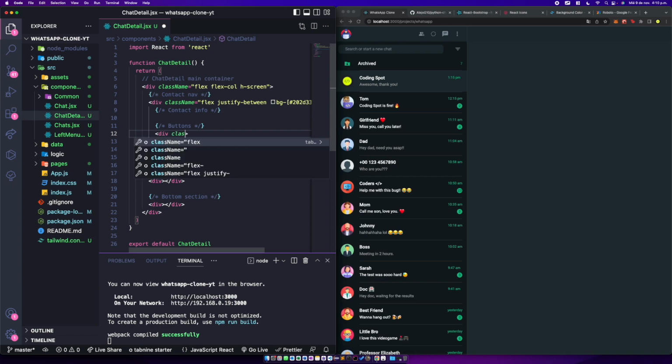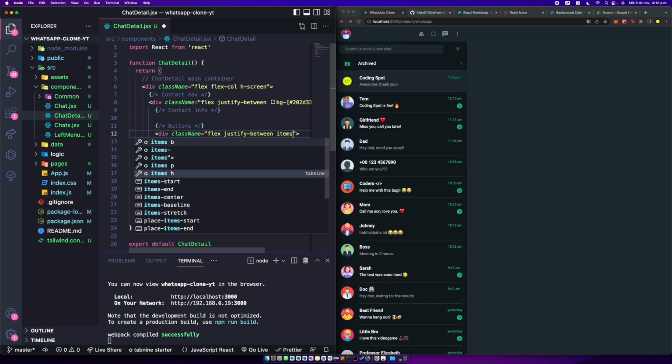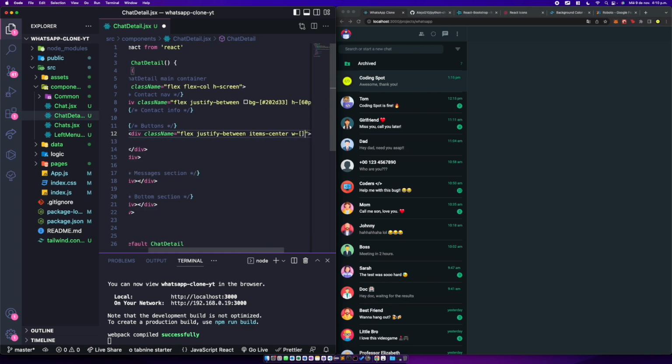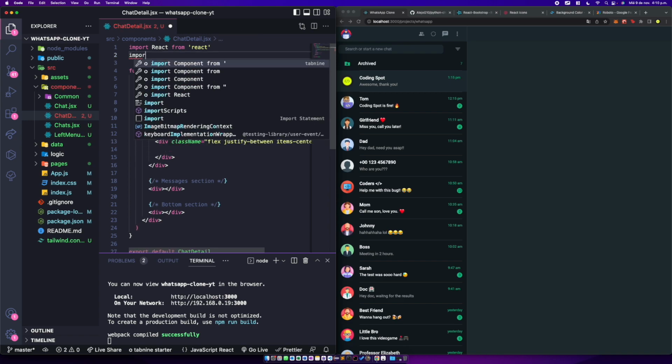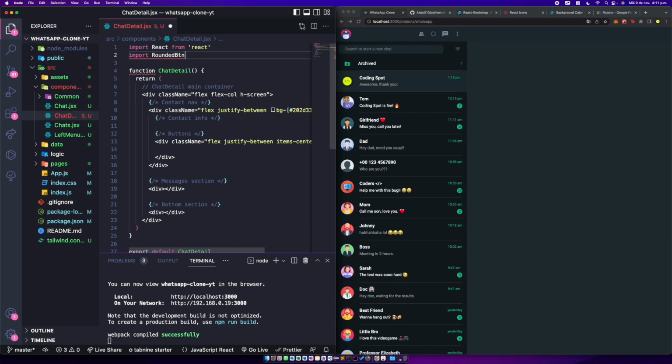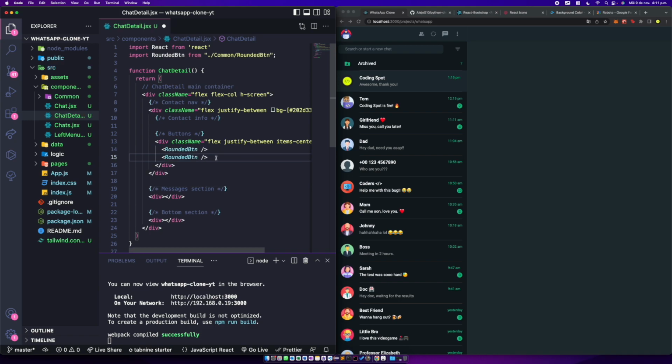This is gonna be a container, and we're gonna have a class name of flex justify-between, items-center, and width of 85 pixels. Right here we want to import our rounded button component from the common folder. We're gonna put it here, so rounded button component, and we need 2 of these.